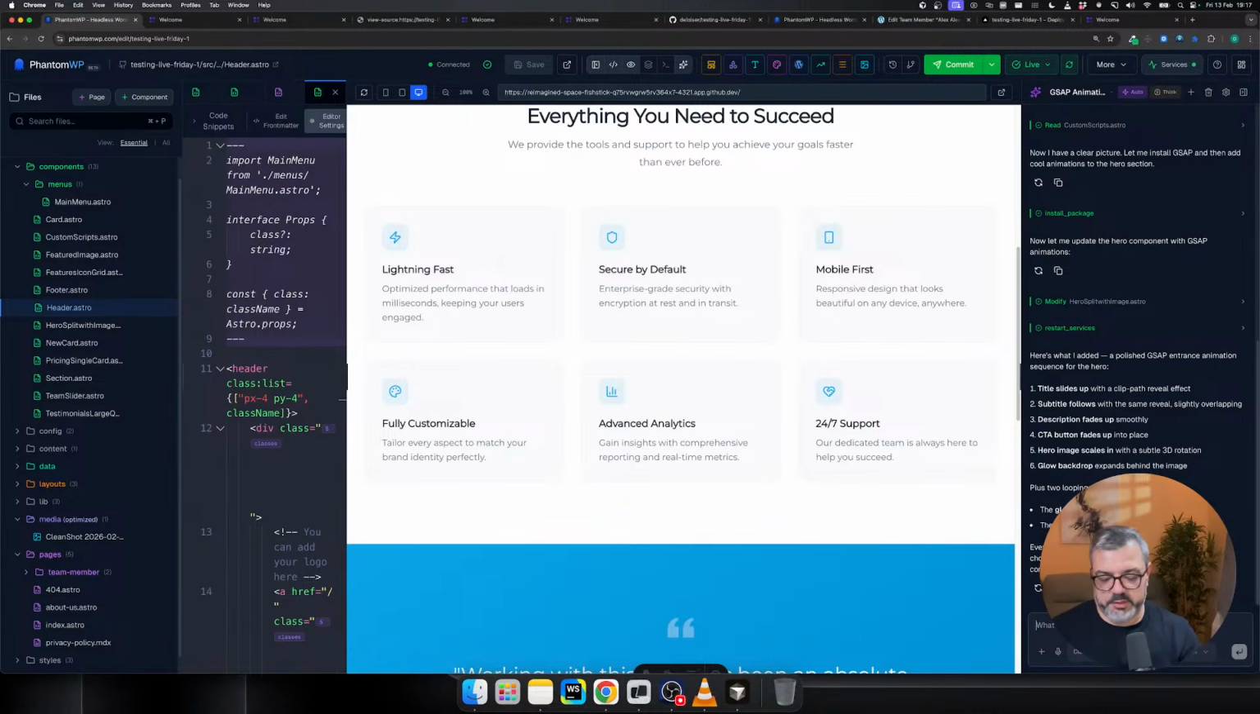So now we can continue and tell it, can you do the same for the features? They should come in on scroll from the sides.